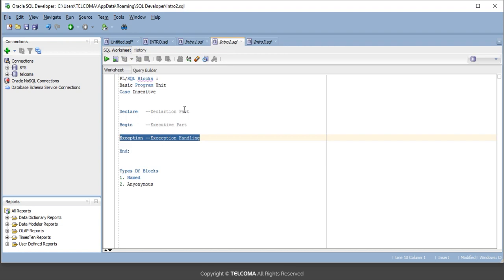What does the declarative part contain? The declarative part contains the variables and the constants, which we need to use in the further sections. So these variables and constants can be used in the further parts. We will declare and write them here in the declarative part.